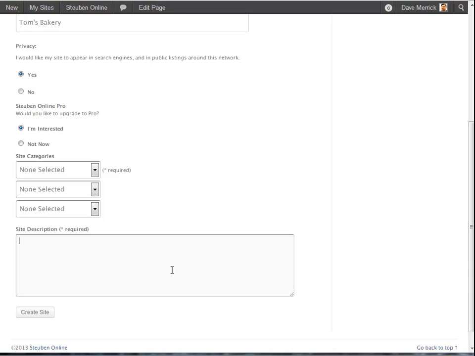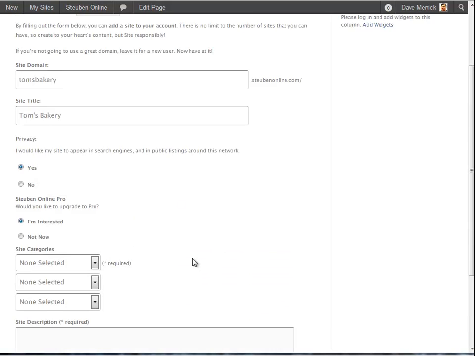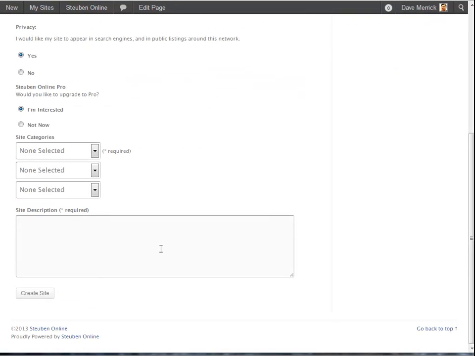The site description is what is going to be listed in the steubenonline.com category listing. So we're a bakery. We've got Tom's Bakery. When someone clicks on the bakery category, this is the short description that's going to be listed. Try and keep it short. A couple of sentences is fine. I'm not going to put much in here at all. Tom's Bakery in Orland. We'll put that. We're going to create our site.